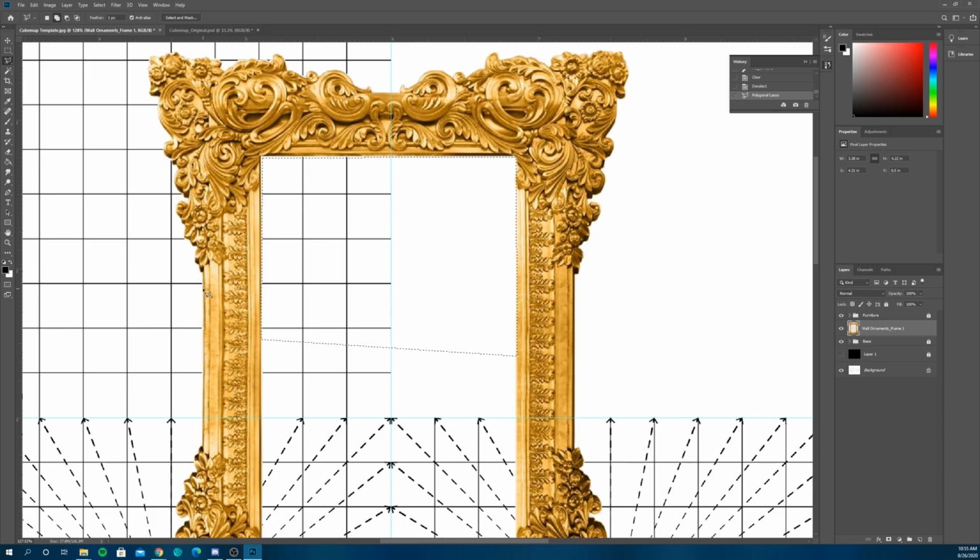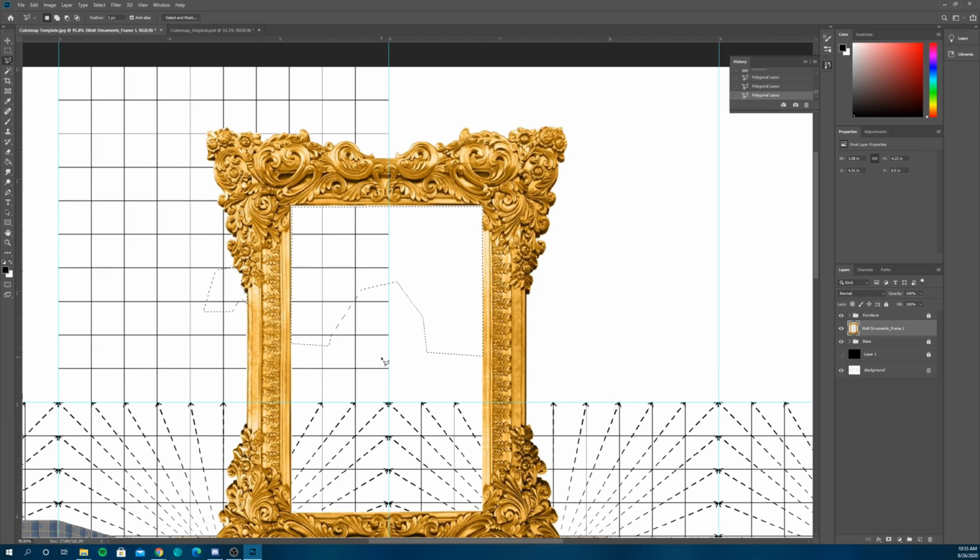If you hold shift, you will add more selection, like so. Or you can hit alt and select. It will deselect the area that you just chose.